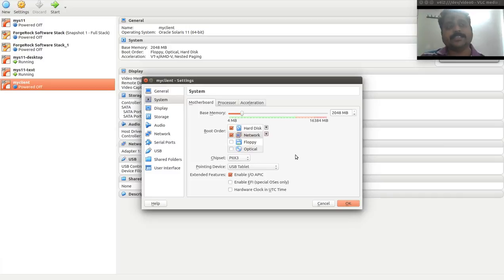If there is a boot image in the hard disk, it will boot from the hard disk. If it does not find a bootstrap on the hard disk, it will go and broadcast onto the network, and our AI server is expected to respond to that request.